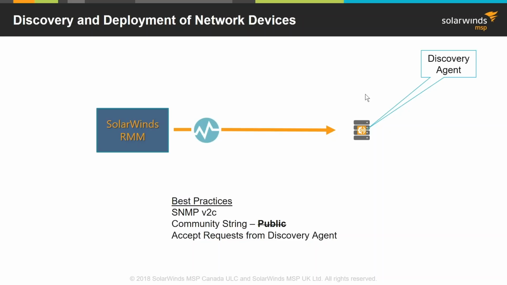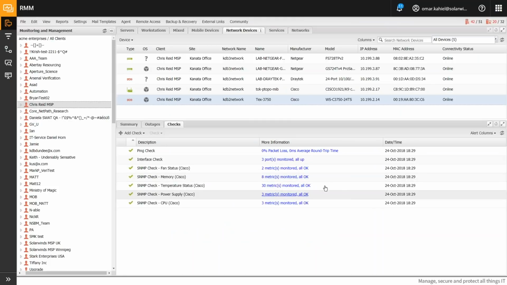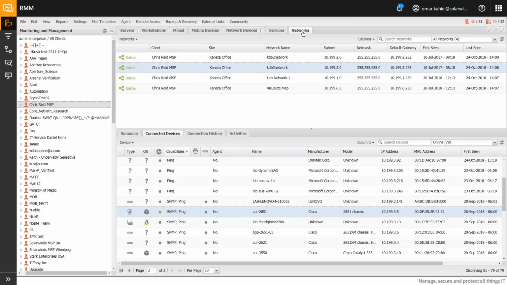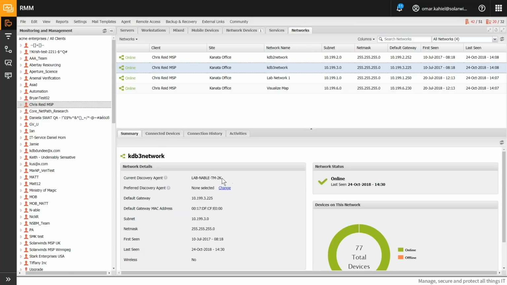Now that discovery agent, just to bring back up the dashboard here. It's again something that you set up. It was set up automatically for you when you added in the network, but if you want to know which device it is, you just need to head over here to the Networks tab under Summary, and then it's here under Current Discovery Agent. Right here's your host name for it. There's also a preferred one. If there were two agents online, they can switch back and forth. So just know that when you're setting up SNMP, you need to do this beforehand in order to monitor the devices using SNMP. And we're giving you a couple best practices here.